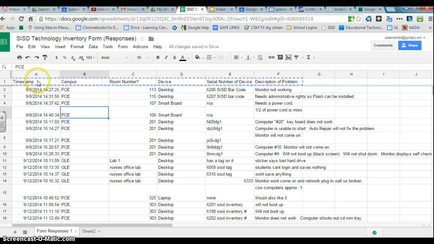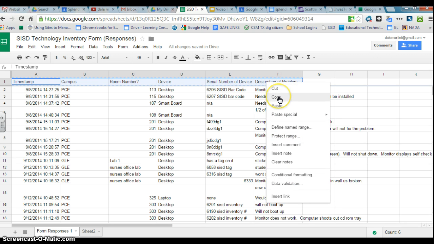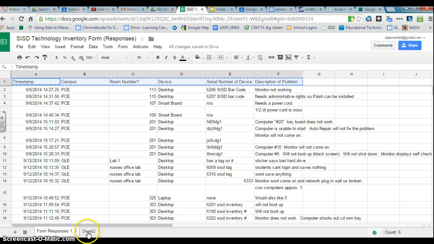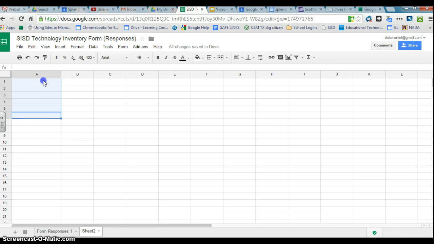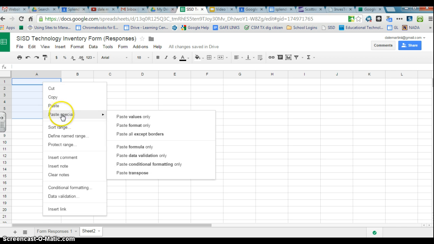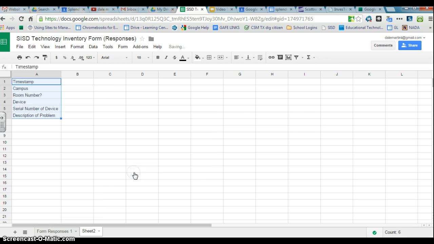And then all I'm going to do is come up here and highlight the title of all of my columns. And I'm going to right click and copy. Then I'm going to go to sheet 2, and we're going to highlight the same number of columns, okay? And then at that point, I'm going to right click, paste special, and go all the way down here to the bottom, paste transpose.